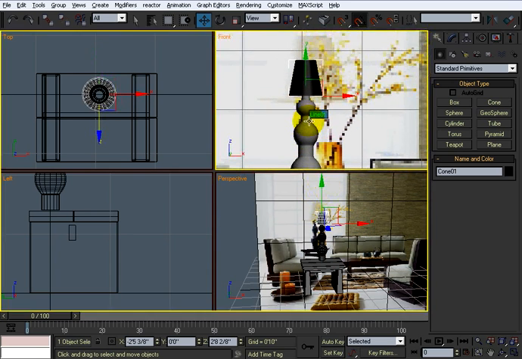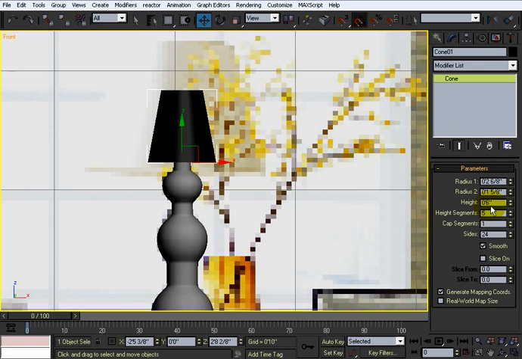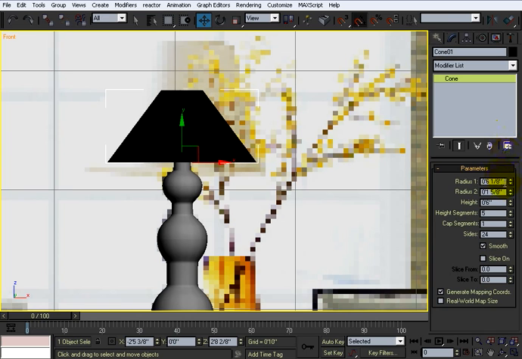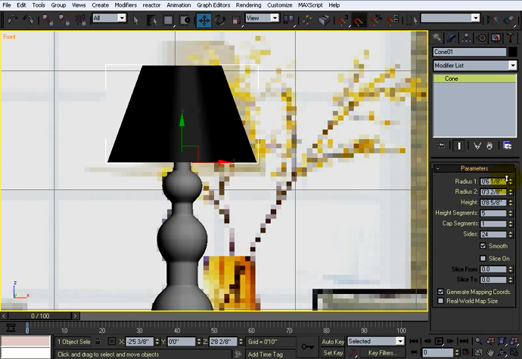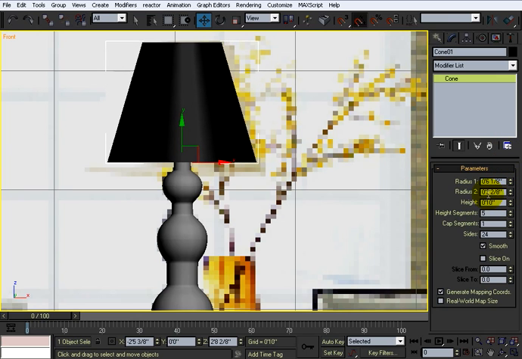Should be something like that. Alright, I'm going to go into its properties. Let's see, radius 1 increases the bottom, radius 2 will increase the top, and then the height, of course. Have it come out like that. We got to give way for perspective. I can't just drop it down here like that.